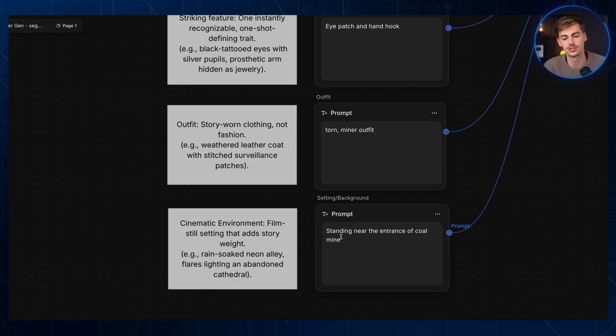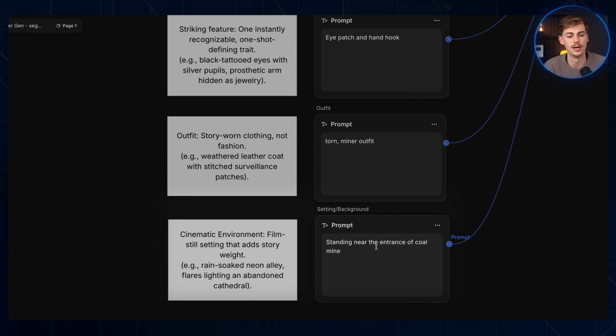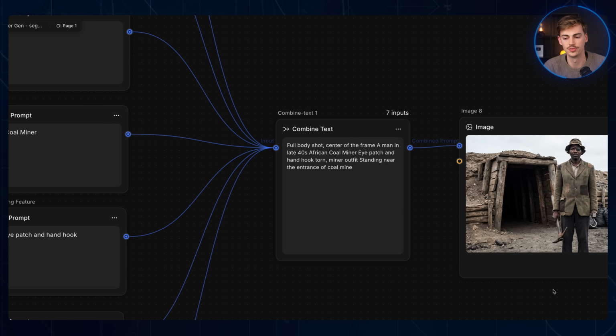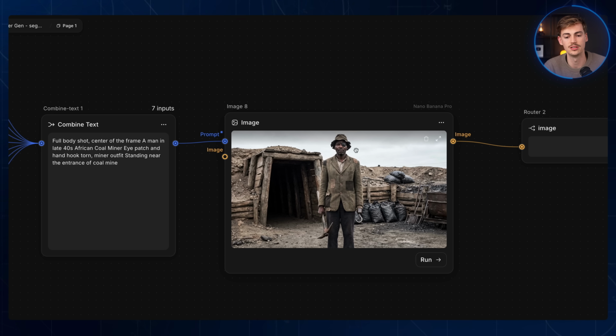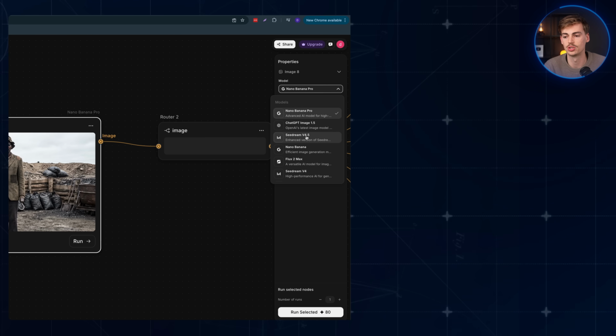Then lastly, for the setting and background, I'm adding in that he is standing near the entrance of a coal mine. Now then it combines all of these prompts into one image, and it generated this image for me. We're using Nano Banana Pro, but you can easily switch to Seedream 4.5 if you prefer using that.